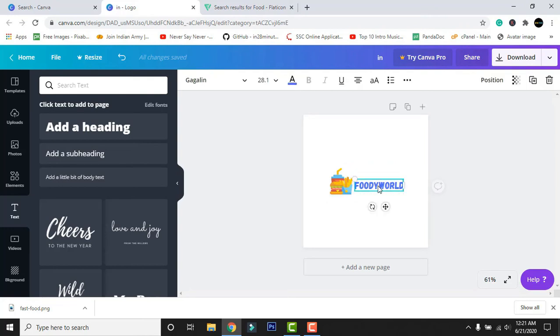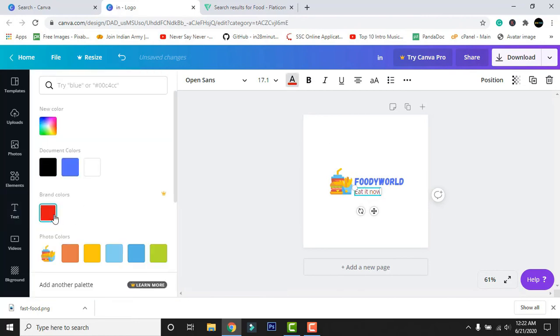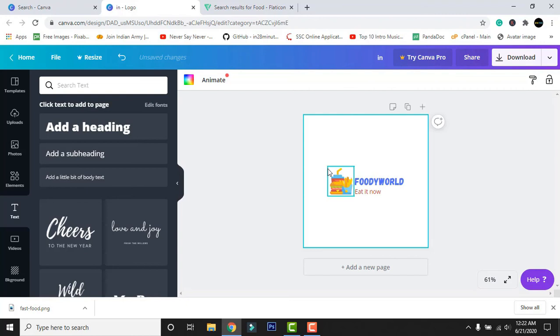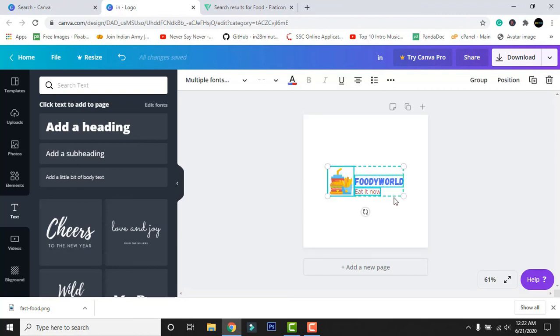I want this text to be at the top, and I want to add a tagline, eat it now. Suppose anything I want to add, you can add anything, the slogan or the text you want to add. At the bottom of the text you can say this, eat it now. This text color I want to change to red. Okay, now my logo is ready, guys.